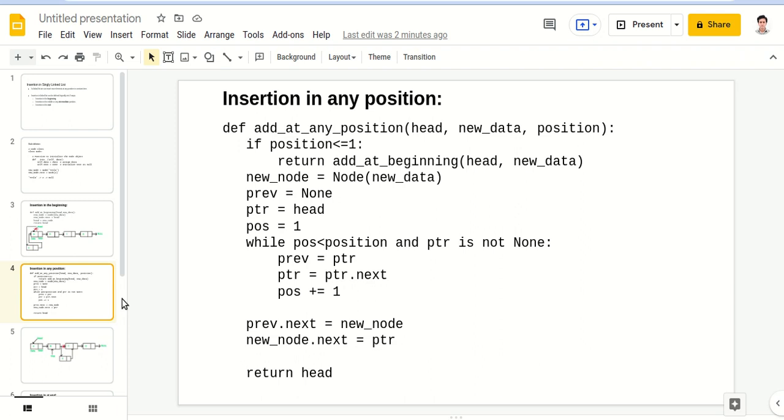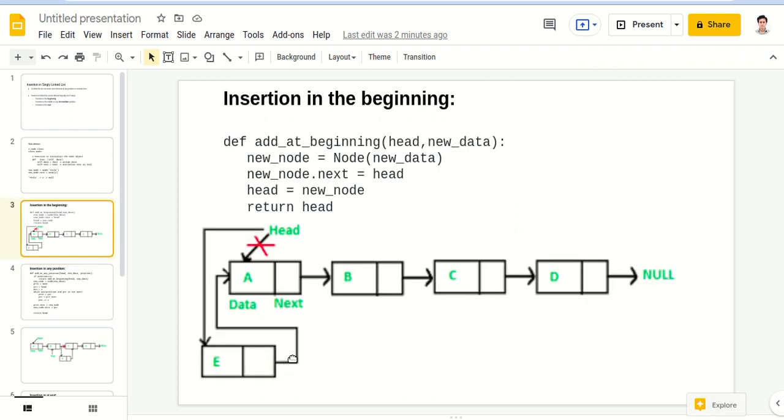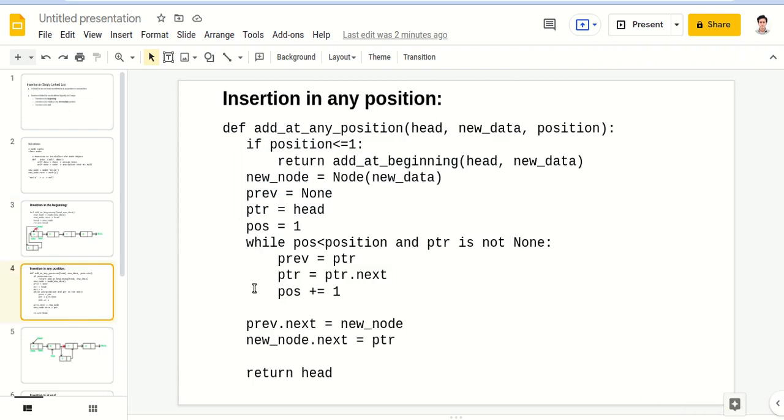Now let's see the code for insertion at any position. In this case, when we have inserted E, there are 5 nodes: E, A, B, C, D. So how can we insert a new node at any position? Suppose at the second position, or the first position, or whatever k position we want to insert a new node. This is the code for that. Let's see how we are doing it.